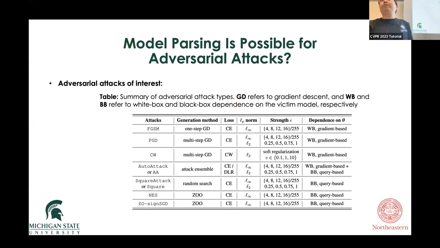GD refers to gradient descent. This basically means attack method. And WB means white box model. So white box means the attacker knows everything about this victim model. You can do the BP, right? Because you want to generate adversarial perturbation, you have to use BP. Then you have to know the model, how the model looks like.